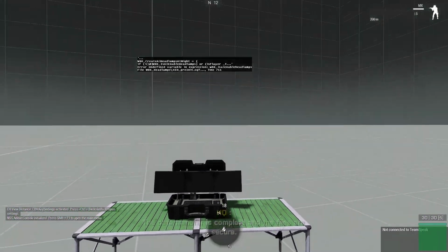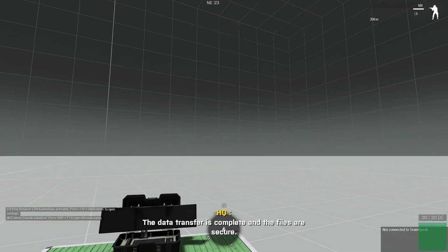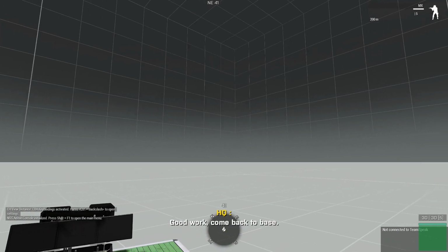This is HQ. The data transfer is complete, and the files are secure. Good work. Come back to base.